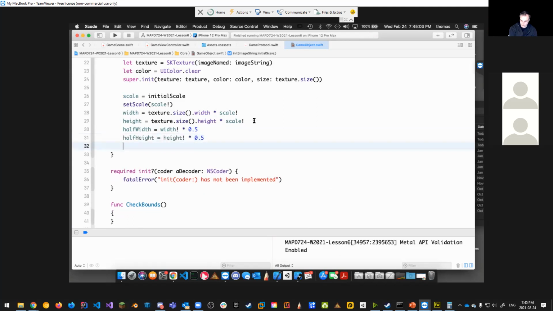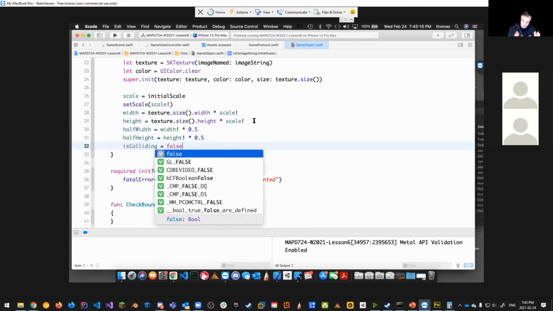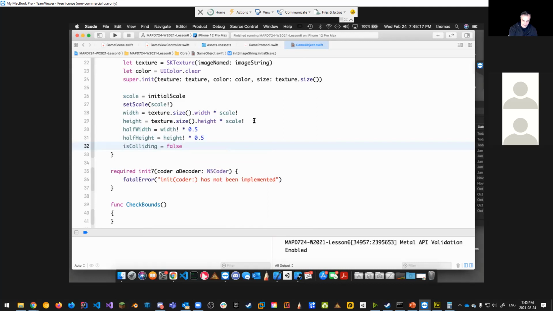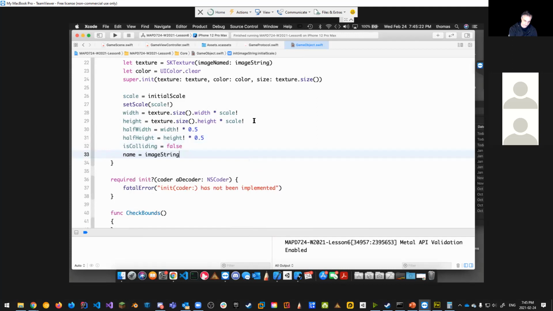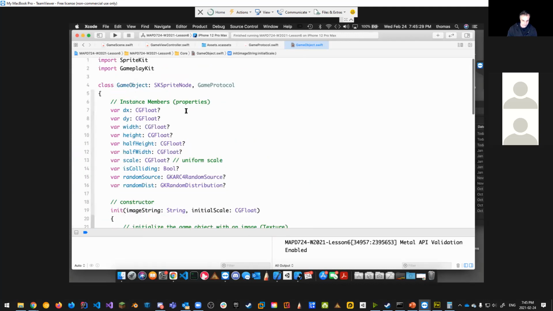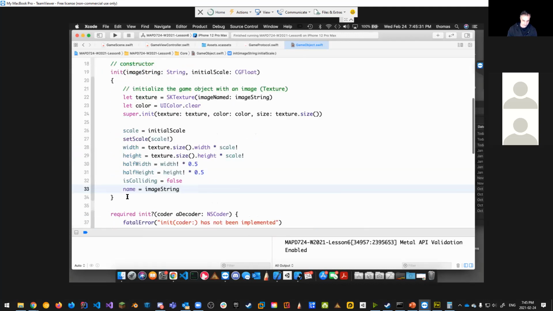And also we'll just say isColliding is equal to false. So it's not colliding. When we first make an object, it's not going to be colliding. And we also want to give it a name. So the name of the object is whatever the image string is. If I pass in plain, the name of the object is also going to be plain, right? So these are the things that we've passed in. Notice that name, I didn't make name. Name comes from SKSpriteNode. All sprite nodes have names too.